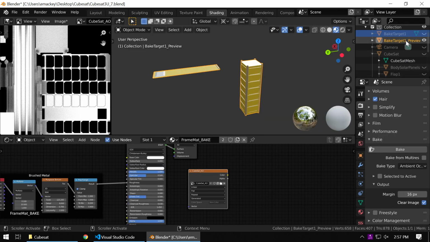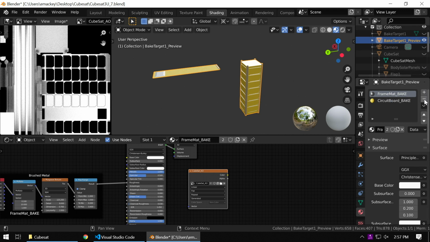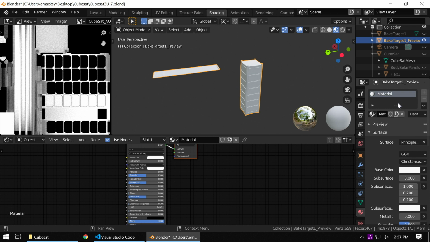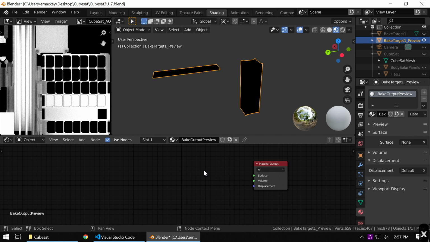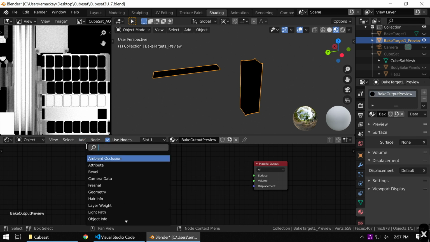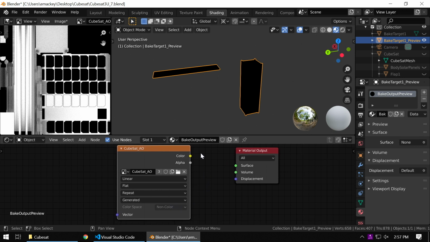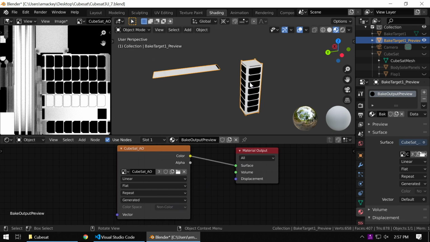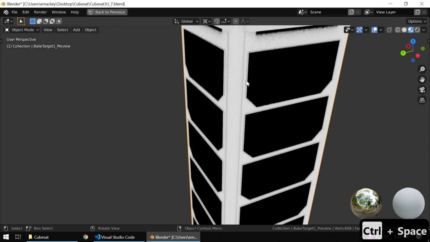On the shading tab, I now have this preview object, and I'm going to come over to materials. On the preview object, I'm going to delete these baking materials and make a new material that is going to be a bake output preview. It's not a PBR material. I'm getting rid of the Principled BSDF, and we are just going to add in the image texture that we baked to, which in this case was ambient occlusion. It remembers it was non-color, and we're just going to dump that right into material output. With that, we can actually visualize what our bake did on our 3D model.